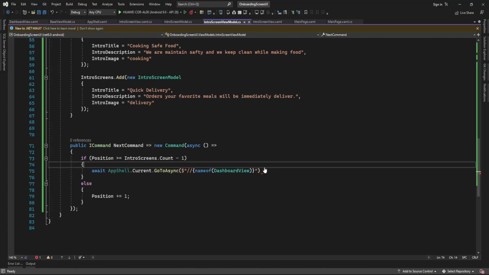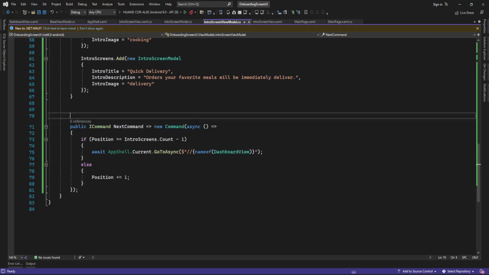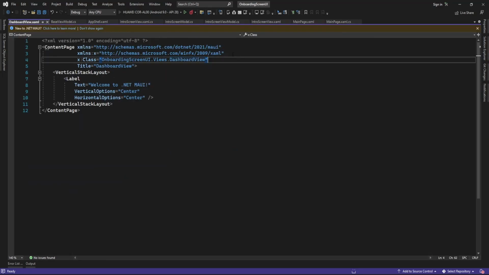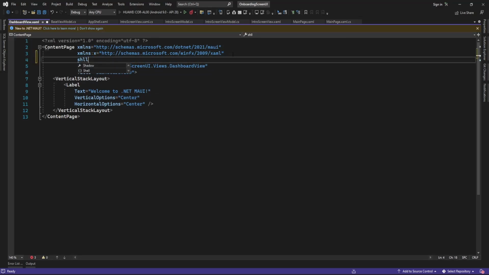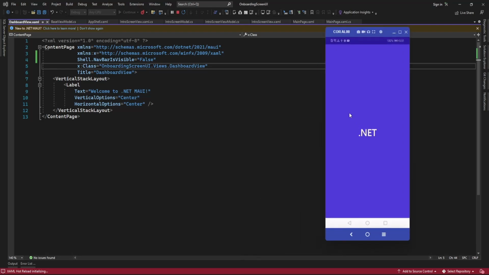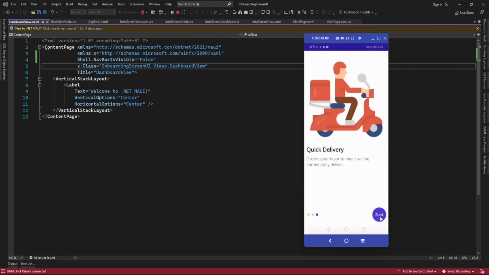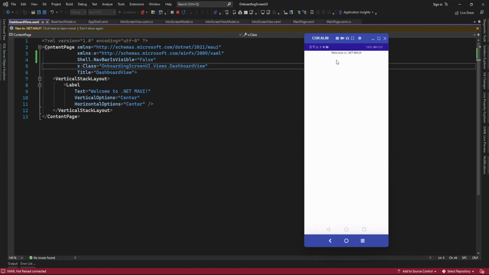Okay, so on the click of next command, if the user is on the last screen and clicks on next command, that time it's just going to navigate to dashboard view. Now let me run the app and let's see. Before that, let me also hide the navigation option here. Okay, so now on the click of start button, it's just going to navigate to this dashboard page.